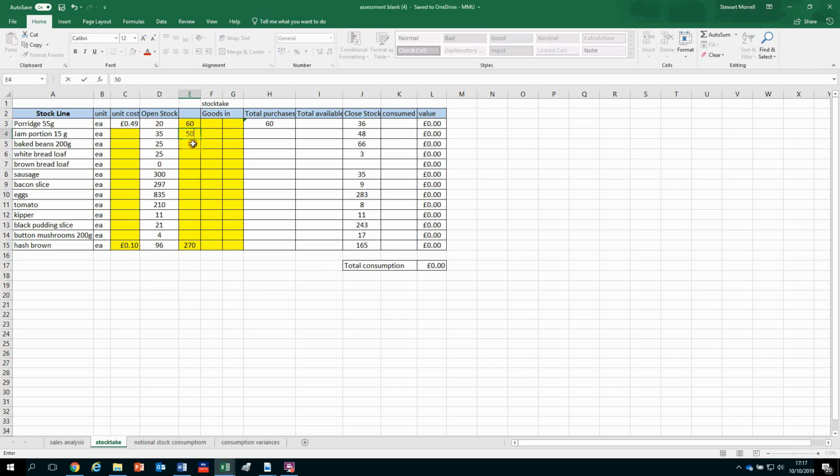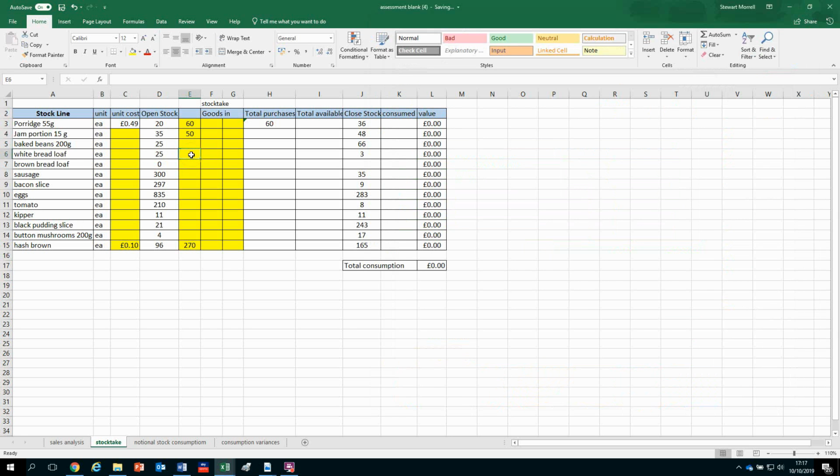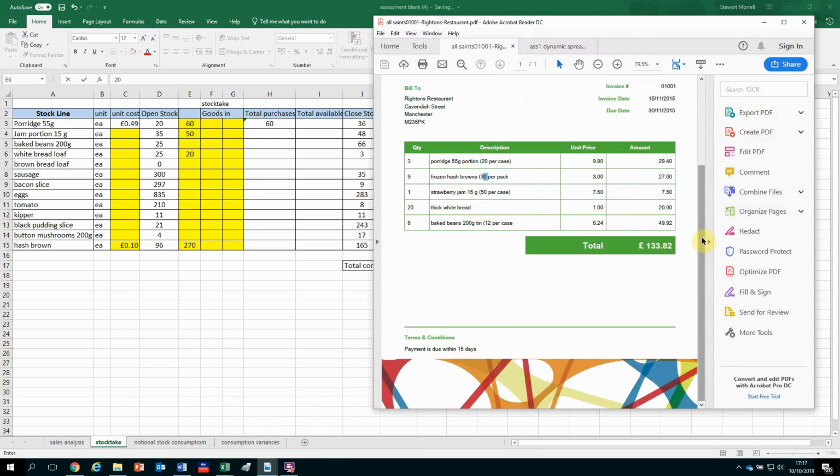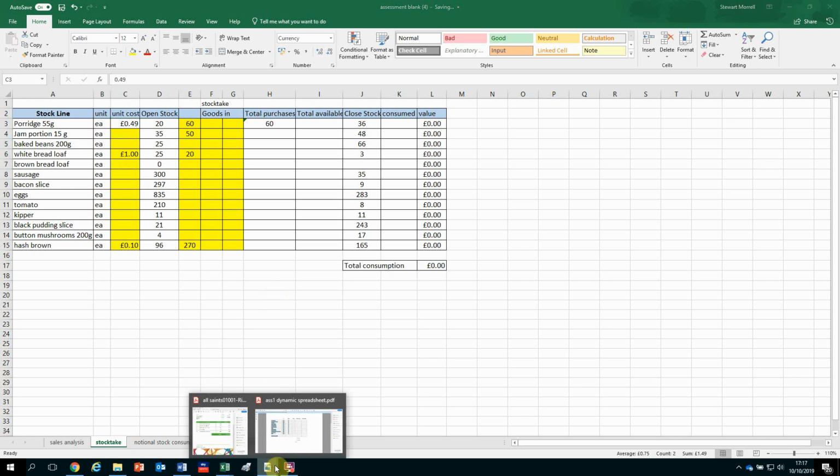Next one, white bread, 20 loaves. So here we've got 20 loaves. For that invoice, you can then work out also the cost of each unit. Here, it's each loaf of bread, so we know that's £1. So we put that in, 1.00. You may need to format these cells for currency as well, but I'll let you work out how to do that.